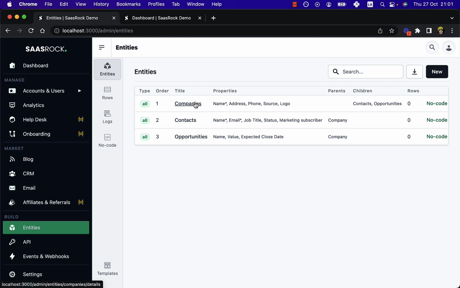So let's take a look at these new properties for each of the entities. Companies has name, address, phone, source, and logo. Contacts has name, email, job title, status, and marketing subscriber. And opportunities have name, value, and an expected close date.